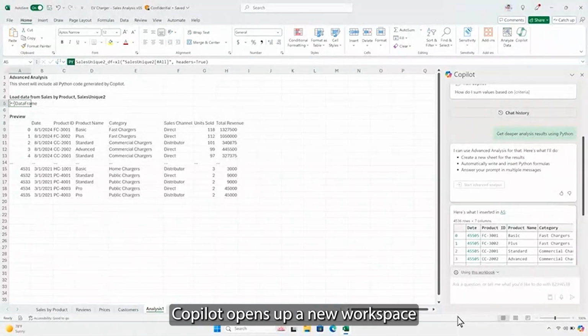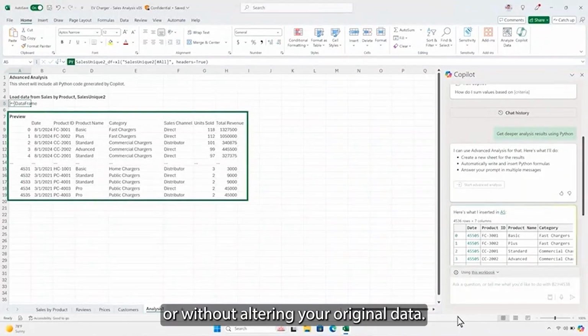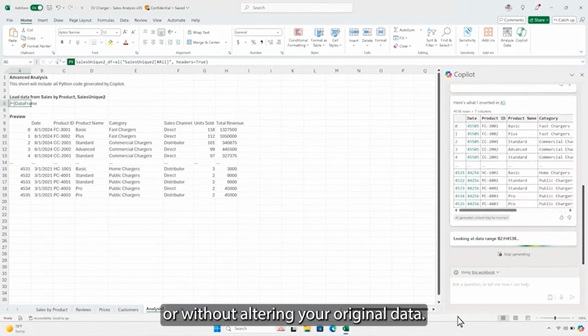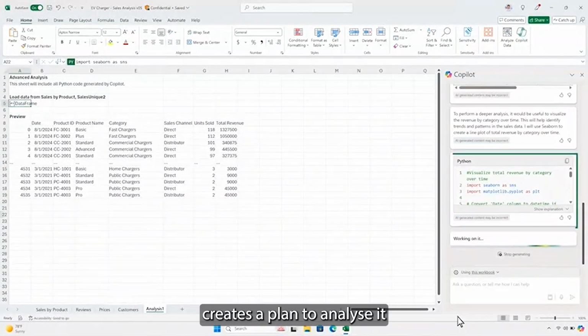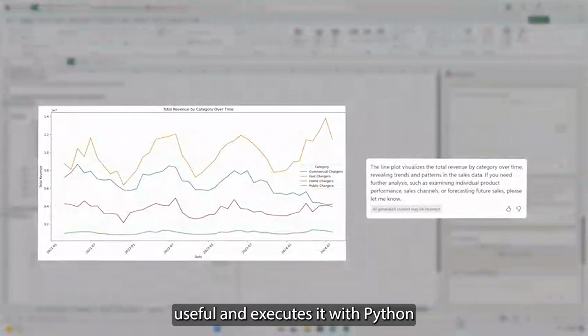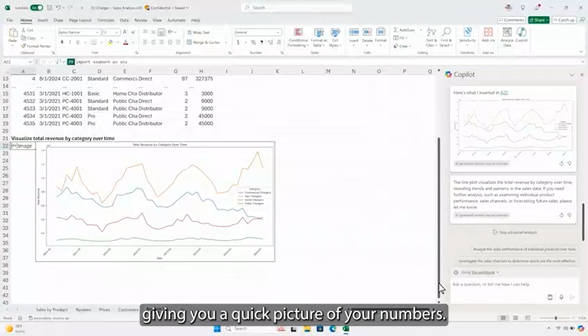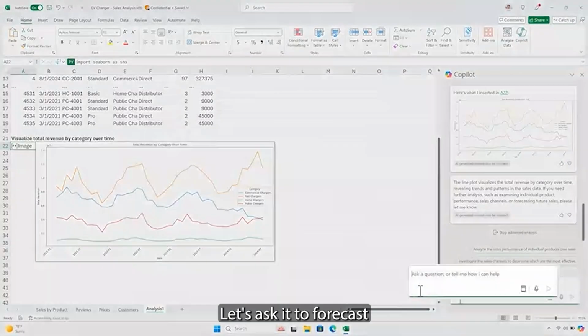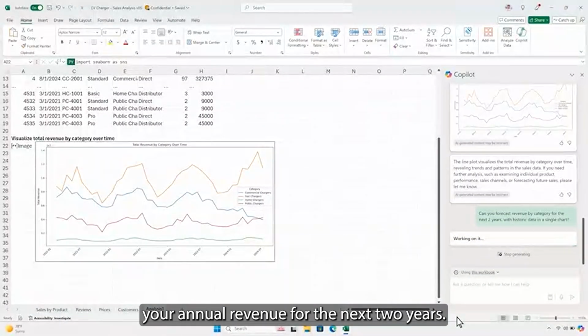Copilot opens up a new workspace where you can experiment to get the insights you're looking for, without altering your original data. It shows a preview of what it's reasoning over, creates a plan to analyze it in a way that's immediately useful, and executes it with Python, giving you a quick picture of your numbers. Now you're ready to iterate on Copilot's work. Let's ask it to forecast your annual revenue for the next 2 years.